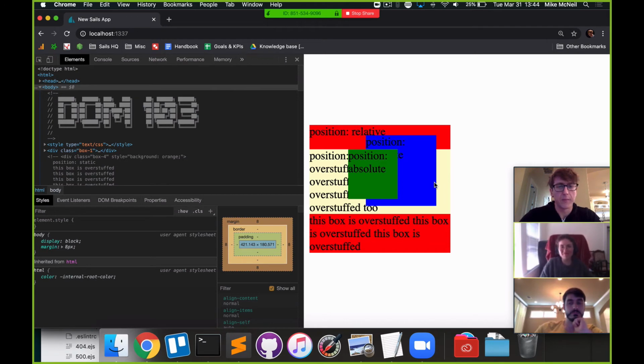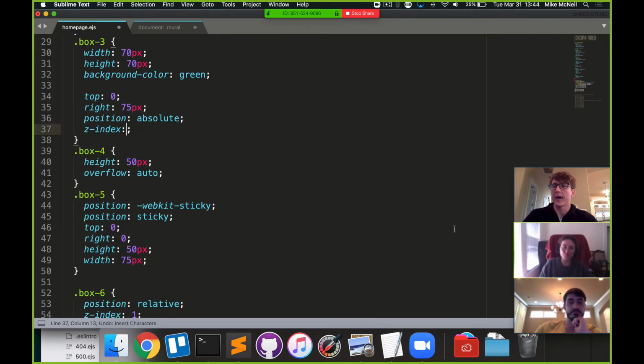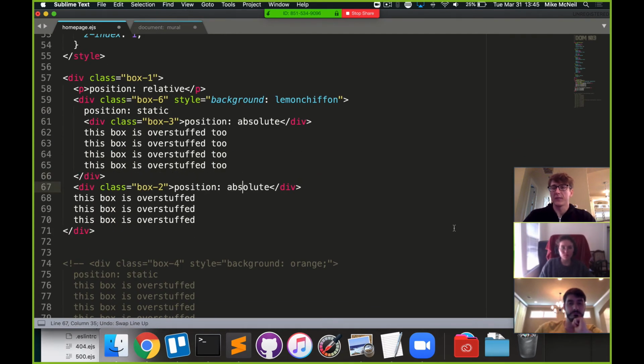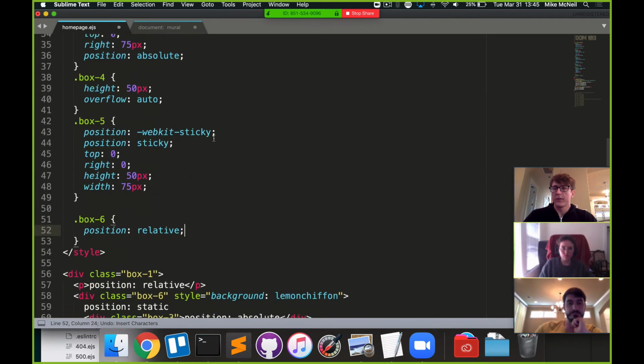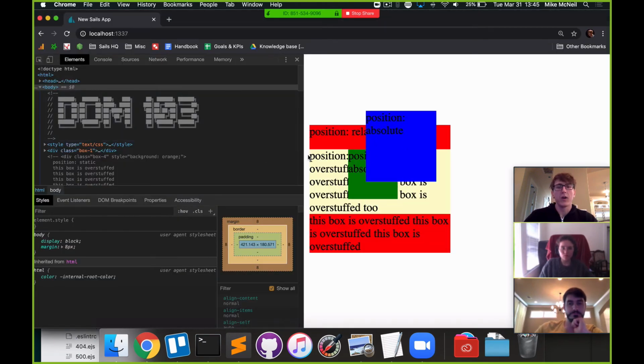And then we're all good. It makes more sense. Now, if we were in the position that we had before, I'm going to take the blue box back out. I'm going to go ahead and remove z-index from everything for a second, just so we don't get confused. Okay, so now lemon chiffon has the green child here, and then the red box has lemon chiffon and blue.